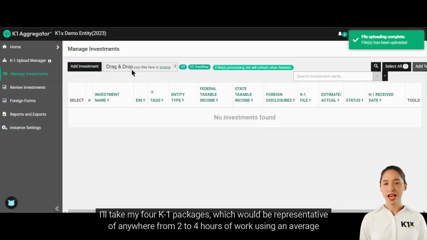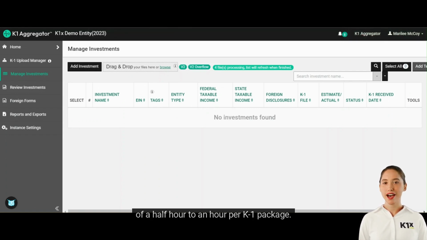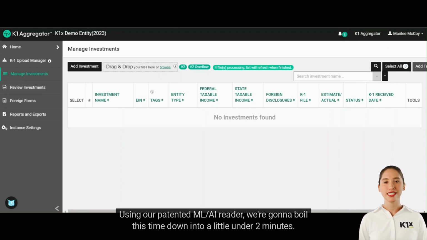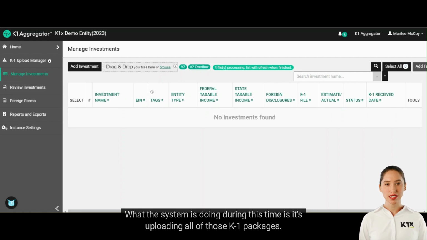I'll take my 4 K-1 packages, which would be representative of anywhere from 2 to 4 hours of work using an average of a half hour to an hour per K-1 package. Using our patented ML AI reader, we're going to boil this time down into a little under 2 minutes. What the system is doing during this time is uploading all of those K-1 packages.